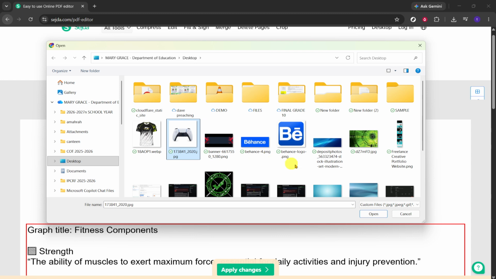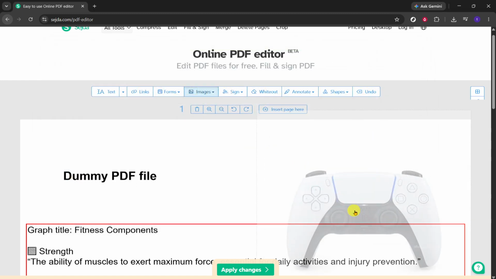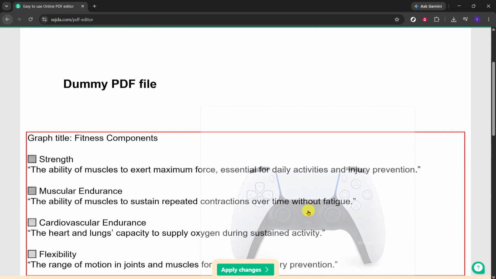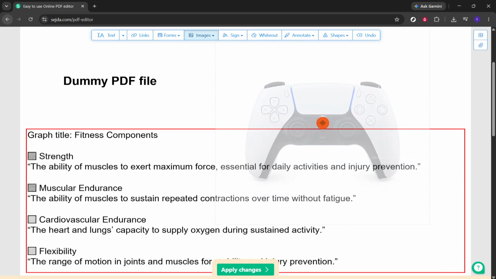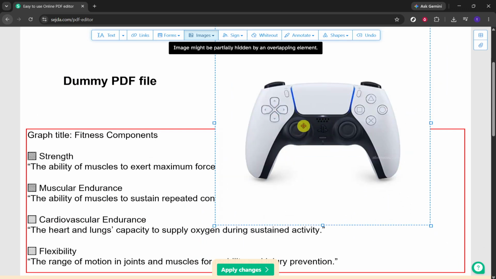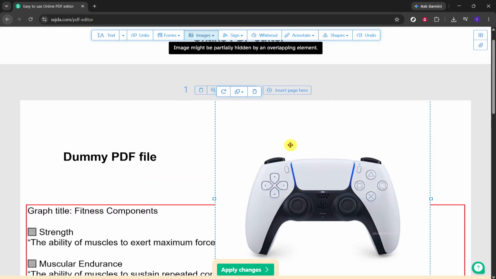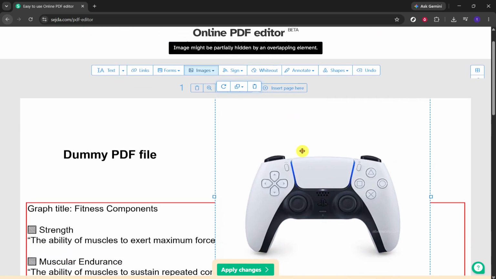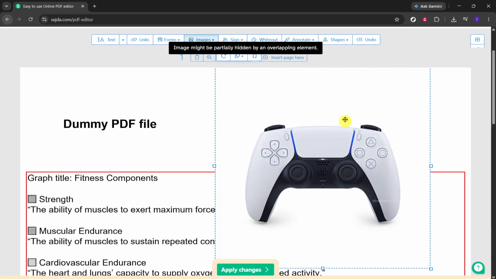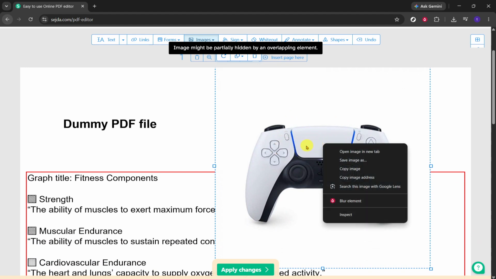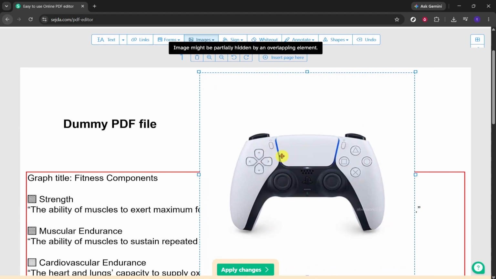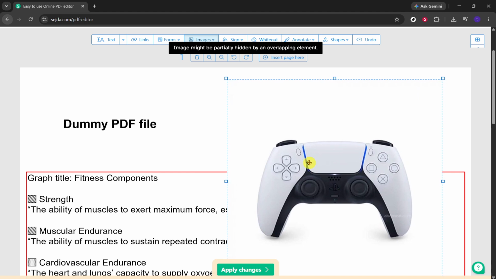A file browser will appear again. From here, browse for the image you want to insert. Select your sample image, then click Open. Sejda will place the image into the PDF so you can position it where you need it. If necessary, take care when choosing the image file so it's easy to identify and suitable for your document. At this stage, your image should now be added to the PDF inside Sejda PDF Editor.